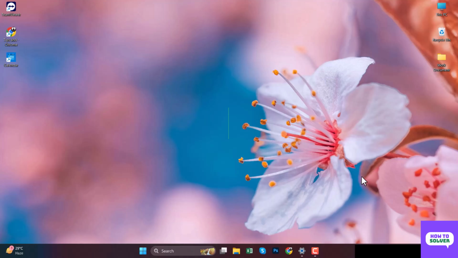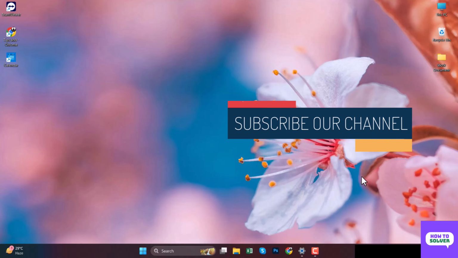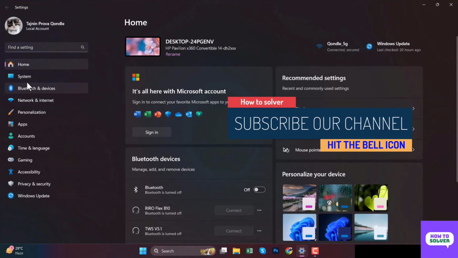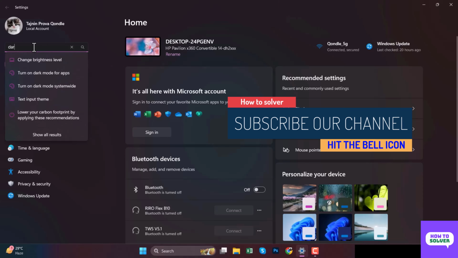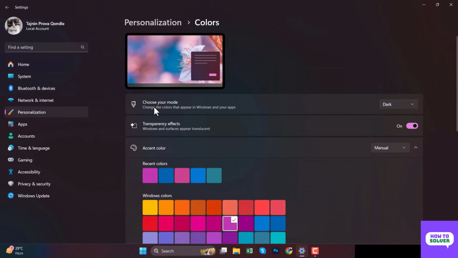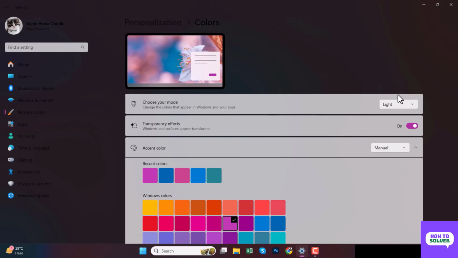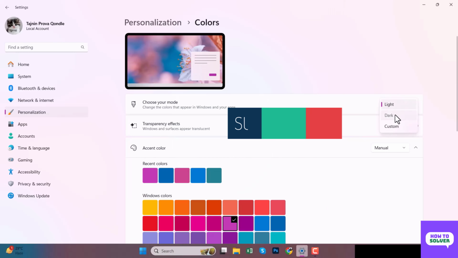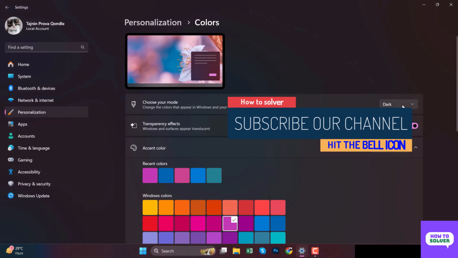So let's go. For this, first of all, you have to open your settings and now search for dark mode. Click on Turn on dark mode for apps. Here you can see choose your mode. Click on dark. Here you can see options light and dark. If you want to turn off your dark mode, then click on light, and if you want to turn on dark mode, then click on dark.